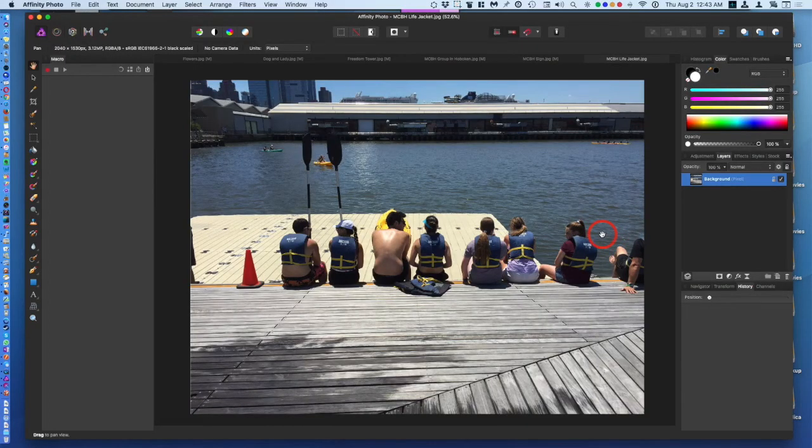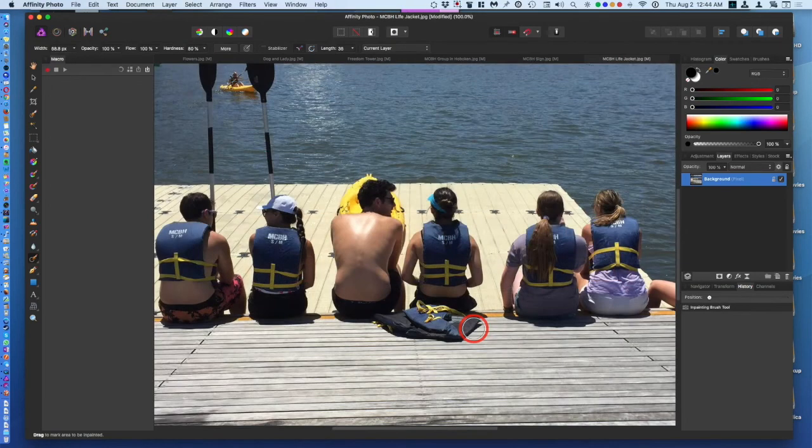Here's a nice picture from Manhattan Community Boathouse, and I'd like to get rid of this life jacket here. So what I'll go to is the in-painting brush tool. Amazing program. There are some apps on the iPhone that do something like this, but not quite as well. Stupendous.